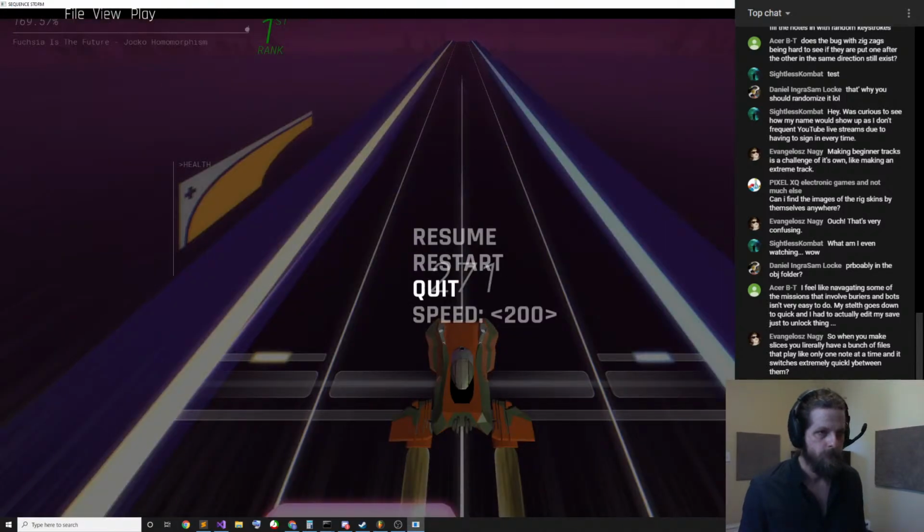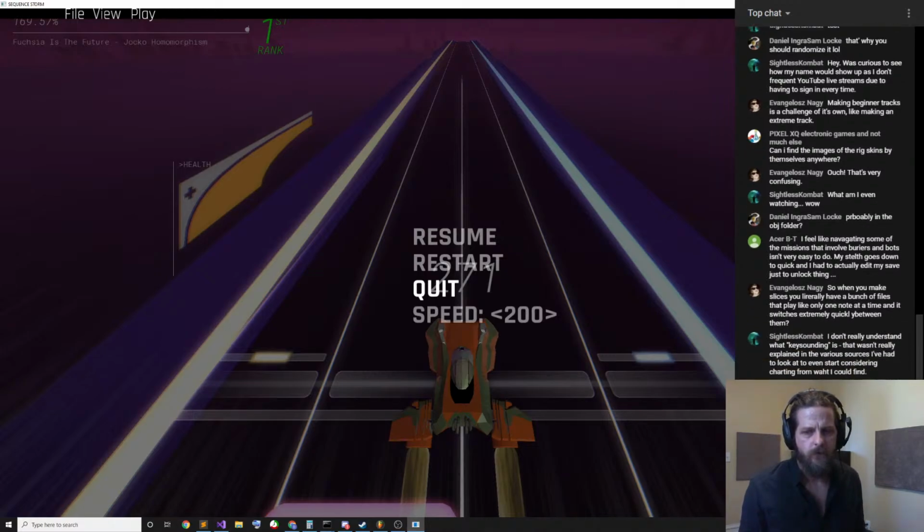Sightless Combat: I don't really understand what key sounding is. That wasn't really explained in the various sources I've had to look at to even start considering charting. Key sounding is where, have you ever missed a note and then the sound associated with the key doesn't play?